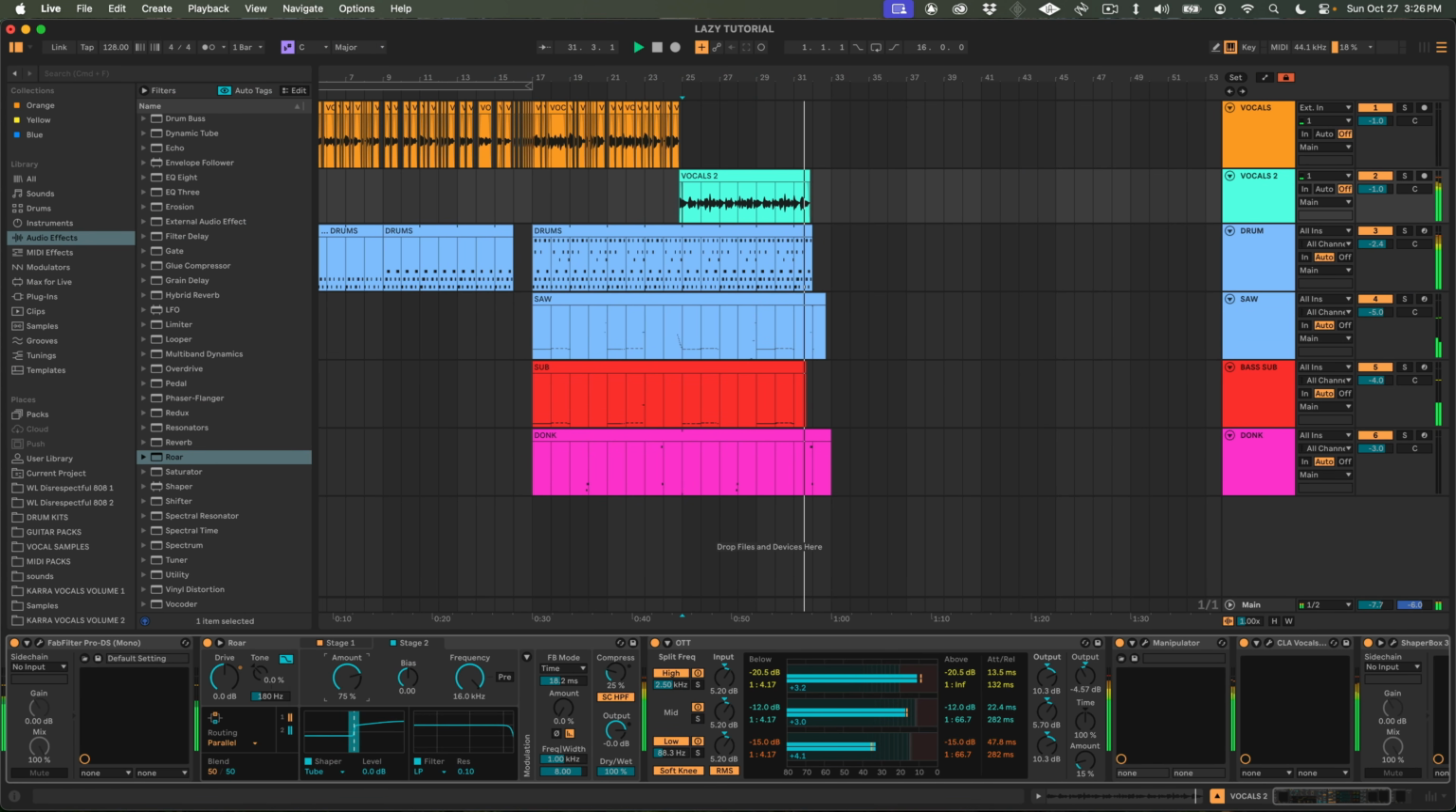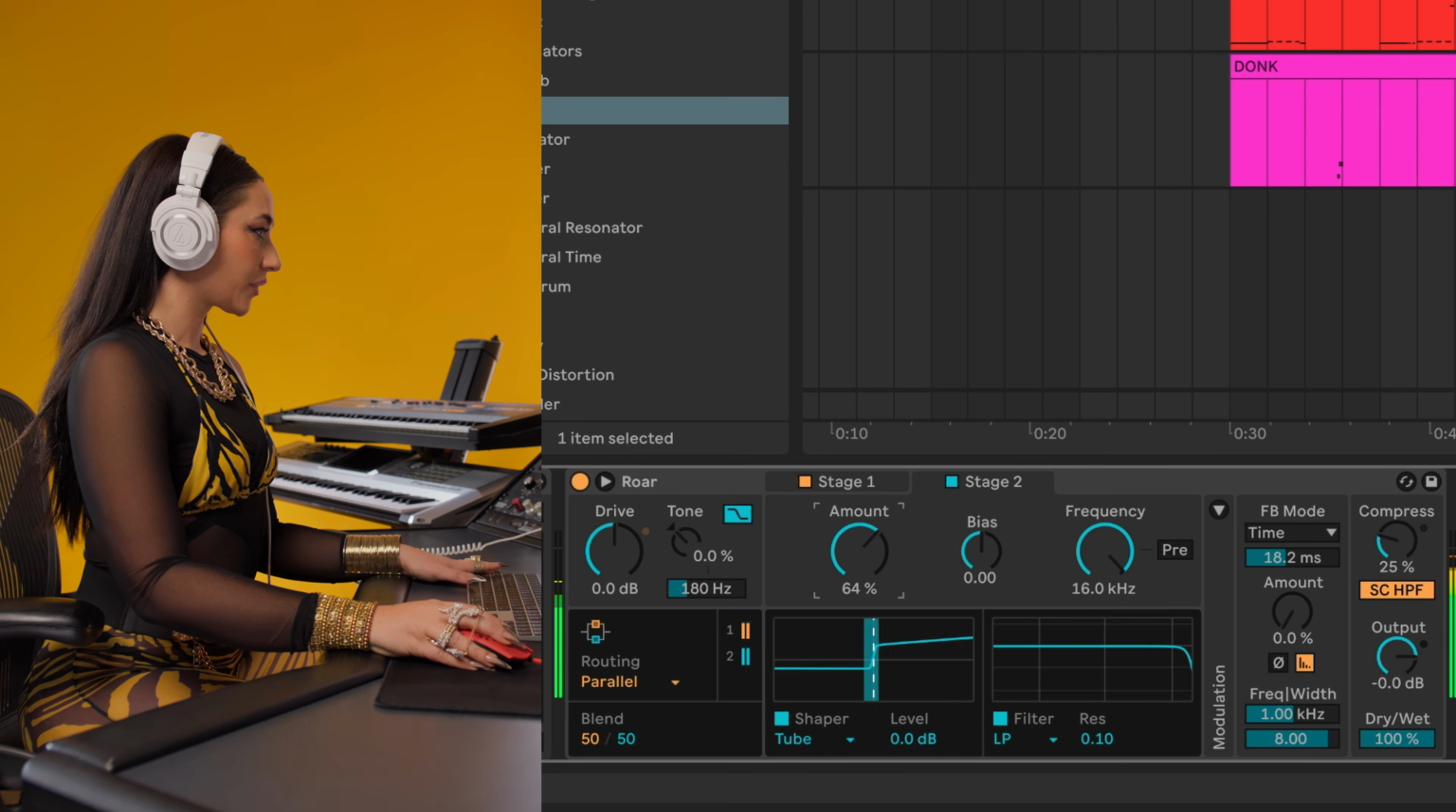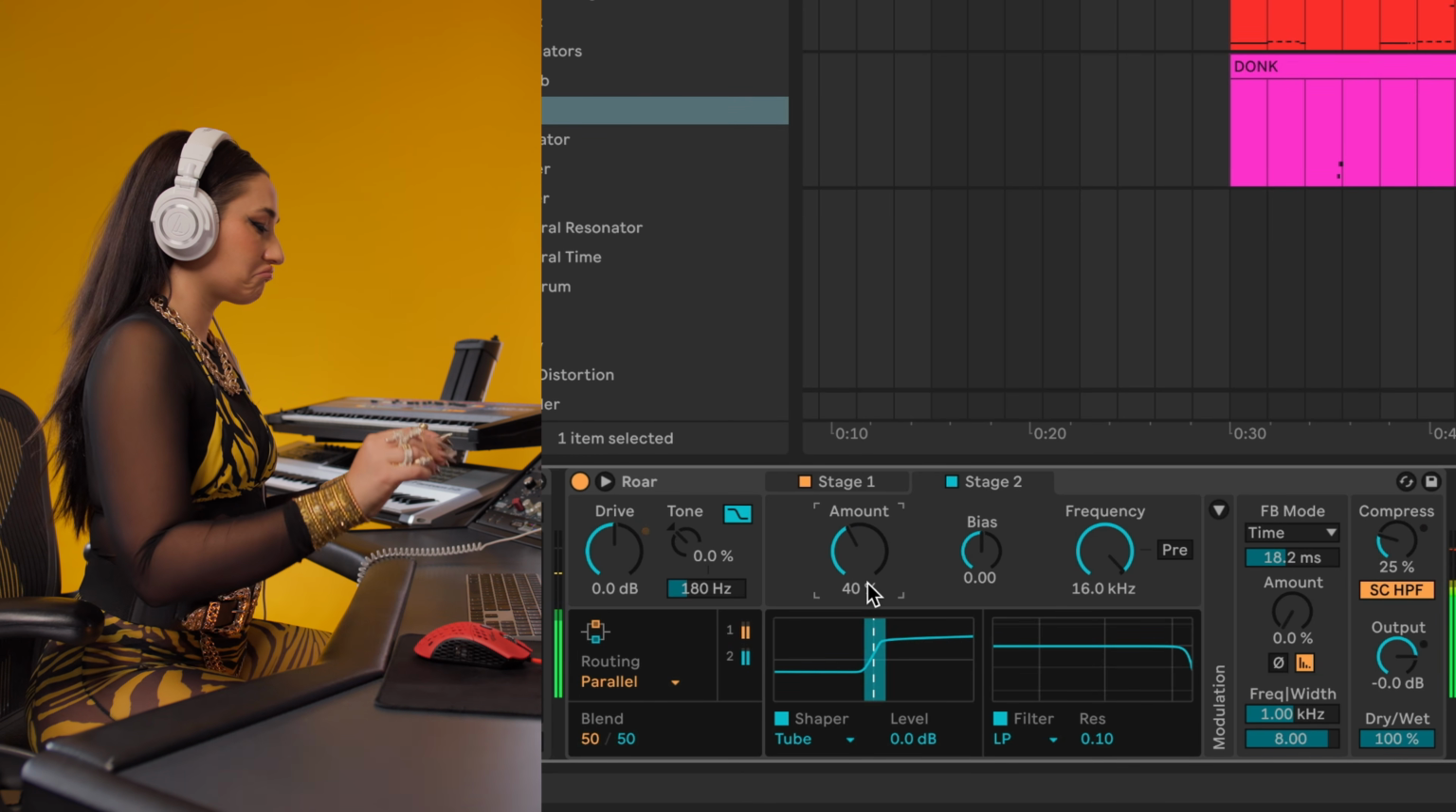Calm down, go stupid. Each saturation stage in Roar has its own amount knob to customize the intensity of each flavor.